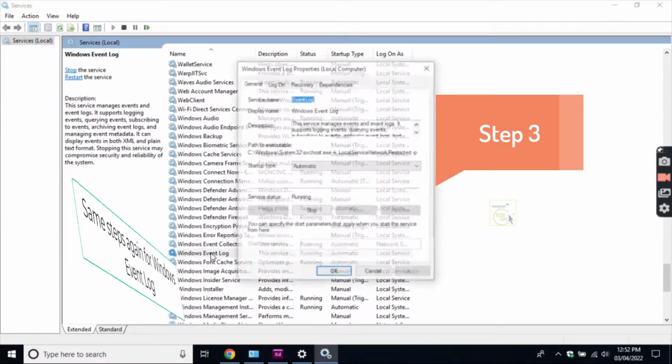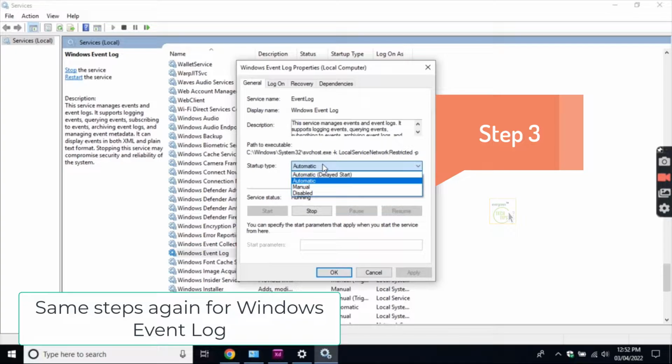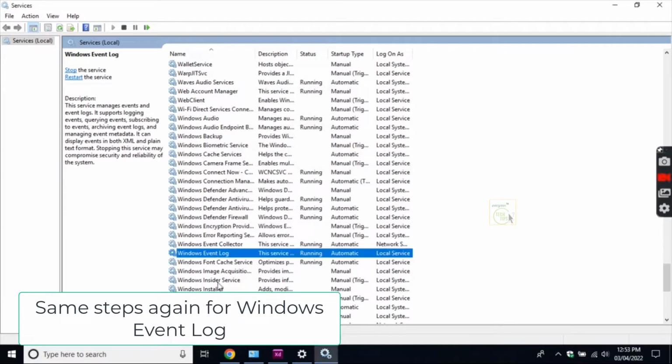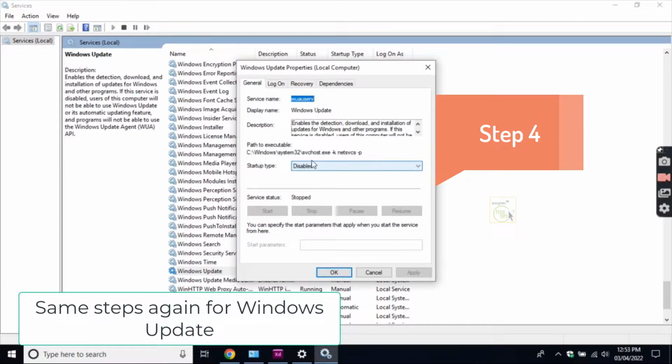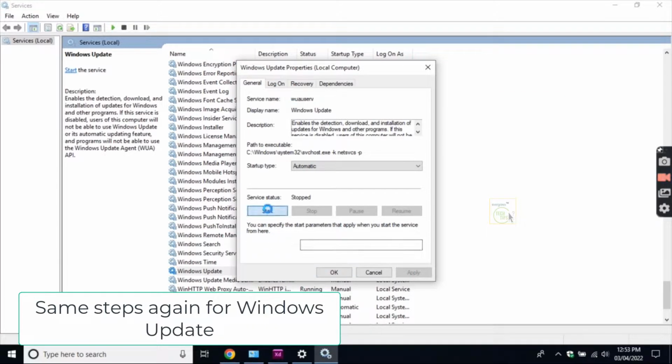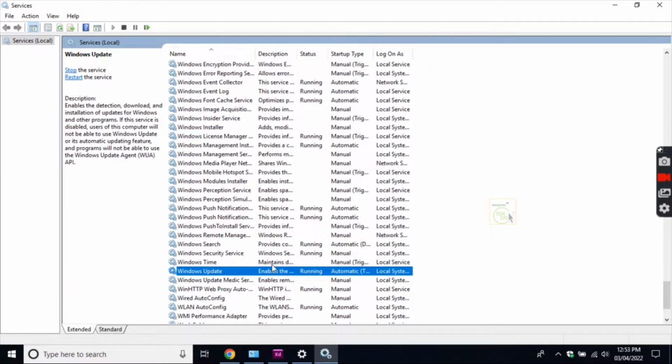Step 3. Same steps again for Windows Event Log. Step 4. Same steps again for Windows Update. Step 5.